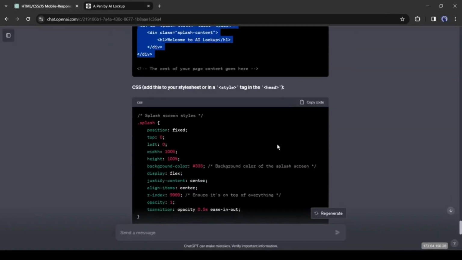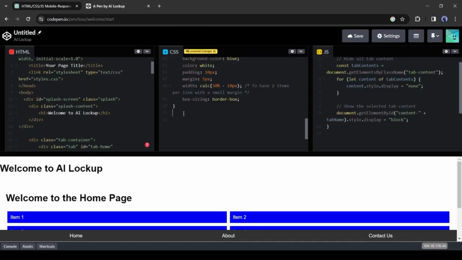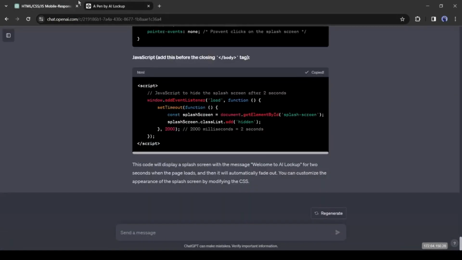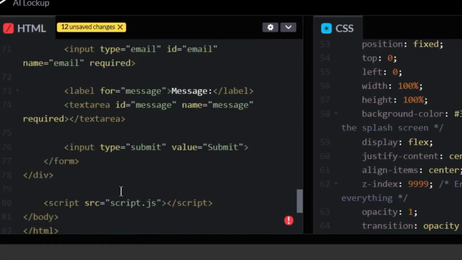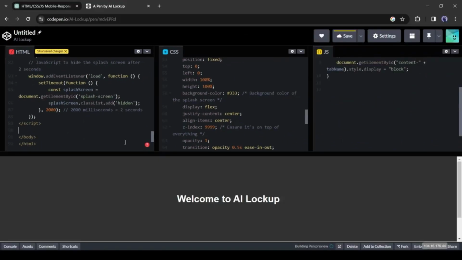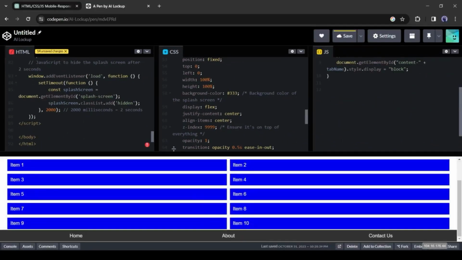Now copy the CSS code and paste it into the CSS portion in CodePen. Then copy the JavaScript code and paste it before the closing body tag of HTML in CodePen. Now check the preview for the result. It will show you the splash screen on loading.